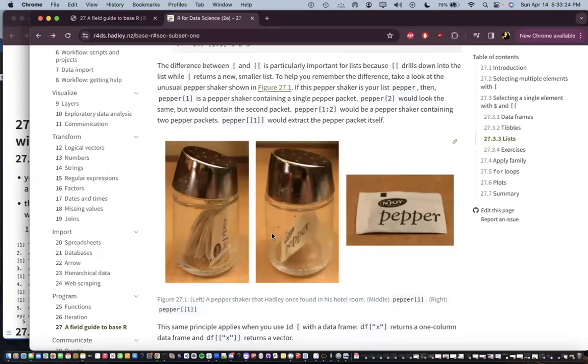So this one right here. If you're using pepper single bracket 2, it would look the same, but it contains the second packet. And then pepper single bracket 1:2 would be a pepper shaker containing 2 pepper packets. Now if you do pepper double bracket 1, it would extract the pepper packet itself. So this last image represents pepper double bracket 1, while this image represents pepper single bracket 1.